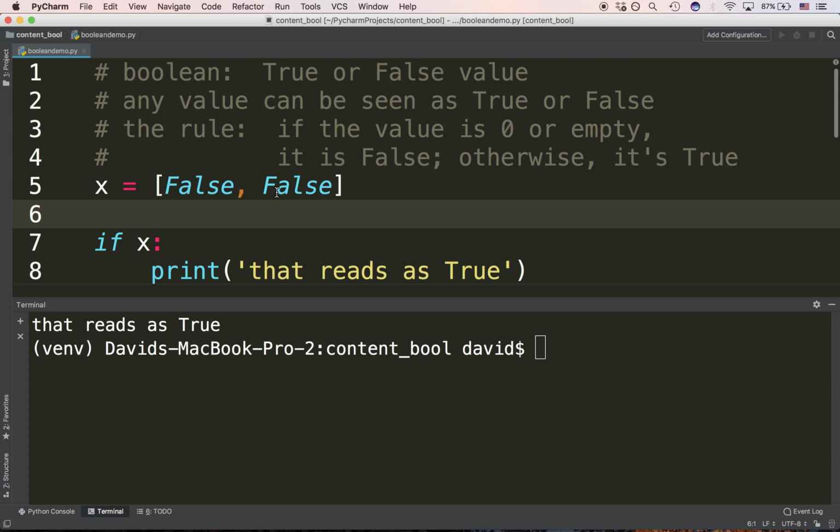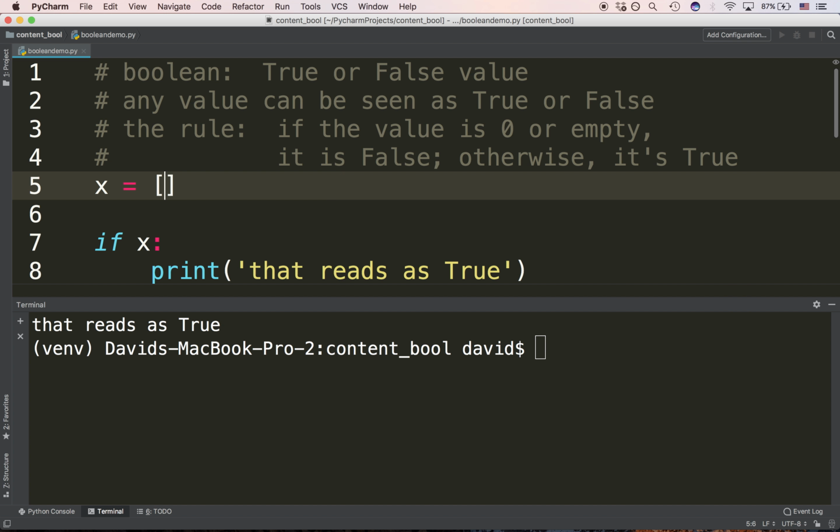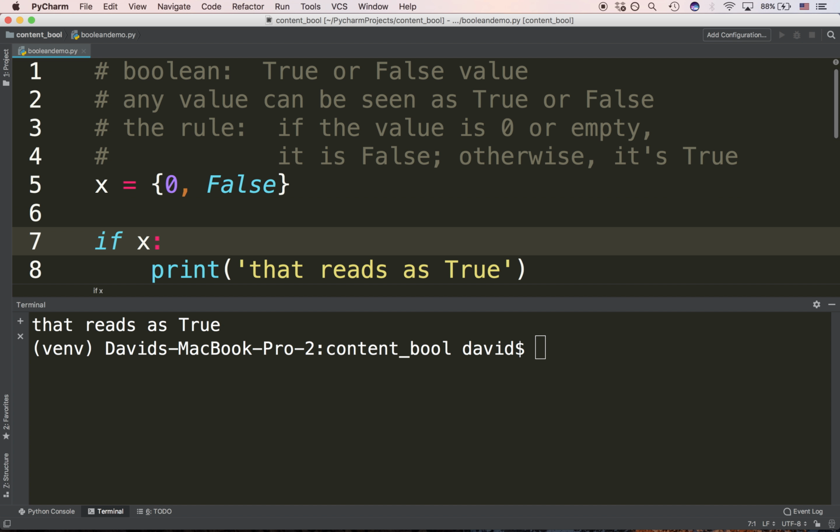So remember the rule. If any value can be seen as true or false, if the value is 0 or empty. So 0 would refer to our integers and floats, but empty would refer to our containers. If the container doesn't have anything in it, it's false. Otherwise, it's true. So let's look at a set that has 0, 0, false. Well, I guess second 0 is redundant there. This set has 0 and false. Is this going to be true or false? Well, consider the len. The set has 2 items in it. Therefore, it is true. It's not empty. That's the only rule that you need to think of.